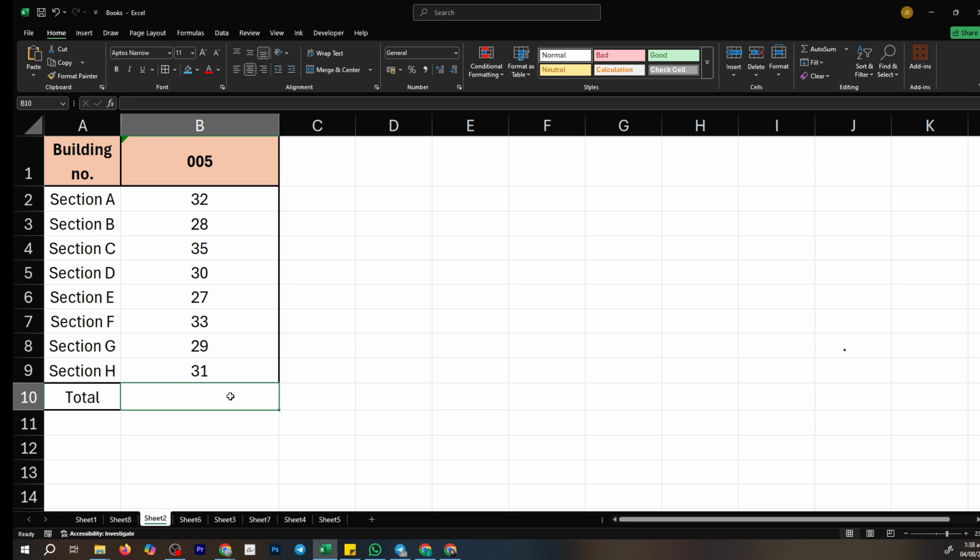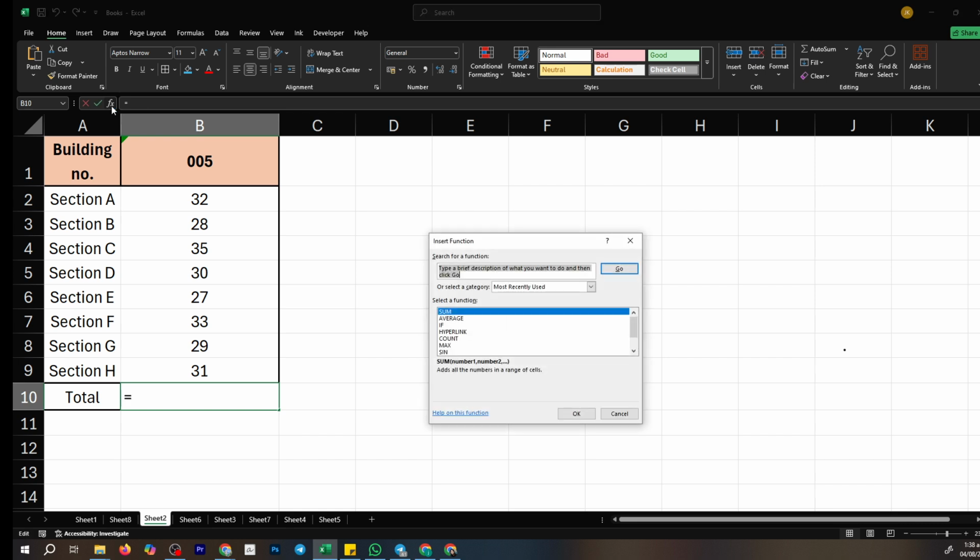Imagine you've got a collection of numbers that you'd like to add up, but typing out a whole formula feels like more effort than it's worth. This is where the insert function shines. The first thing you need to do is head over to the formula bar, which is located just above your spreadsheet. It's that blank space marked with FX on the left side. Click on this FX button to open the insert function dialog box.